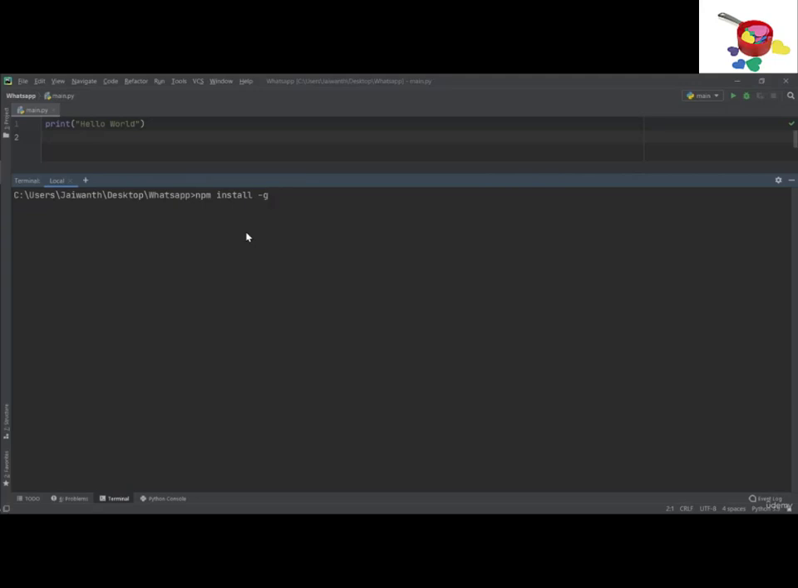The first package that we need is called nodemon. This basically restarts the server whenever we save any changes. You'll understand this clearly as we use it in the course. And the second package is called local tunnel.